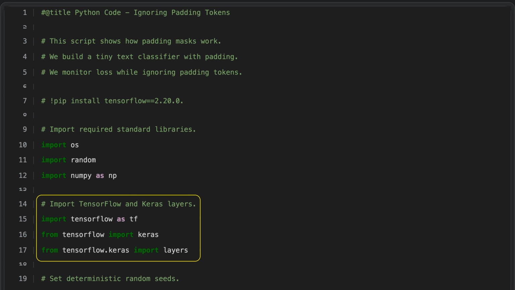We start by importing TensorFlow, a main library used for machine learning and deep learning. Next, we bring in Keras, a higher-level interface within TensorFlow that makes it easier to build and train neural networks. We also import the layers tools from Keras, which provide components like dense and convolutional layers for designing network structures. Together, these imports give us the core tools needed to create and train our text classification model.